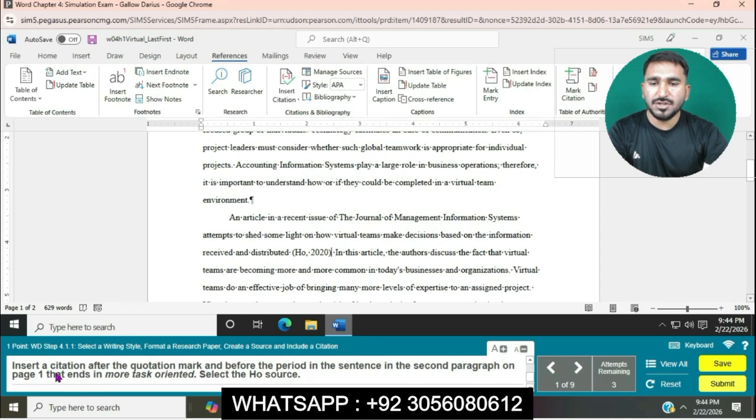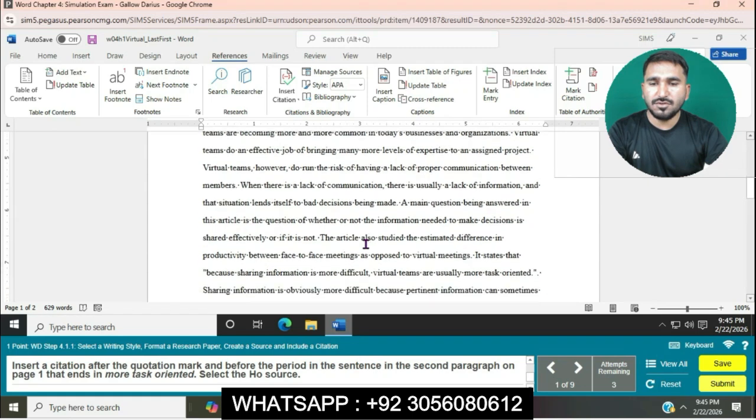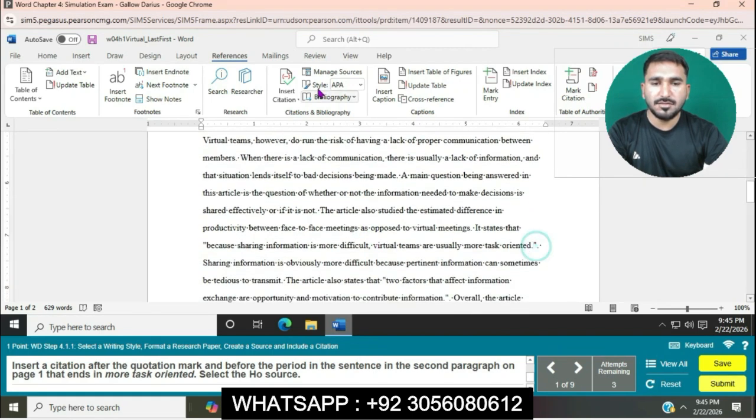Insert a citation after the quotation mark and before the period in the sentence in the second paragraph on page 1 that ends in more task oriented. Select the HODME source. Simply, we will insert a citation from the References tab in the Citation and Bibliography group. We will click on the Insert Citation button.